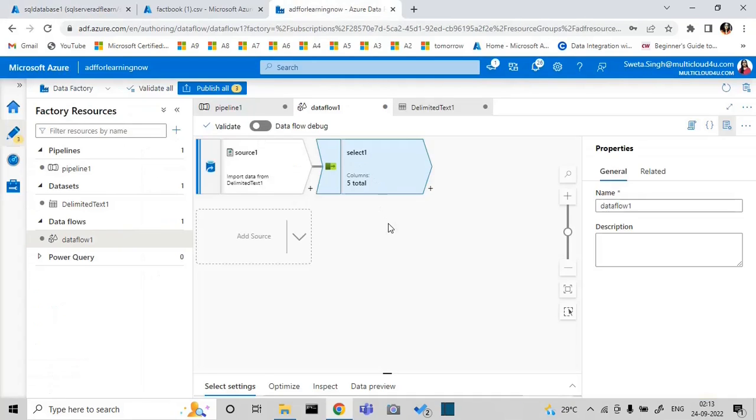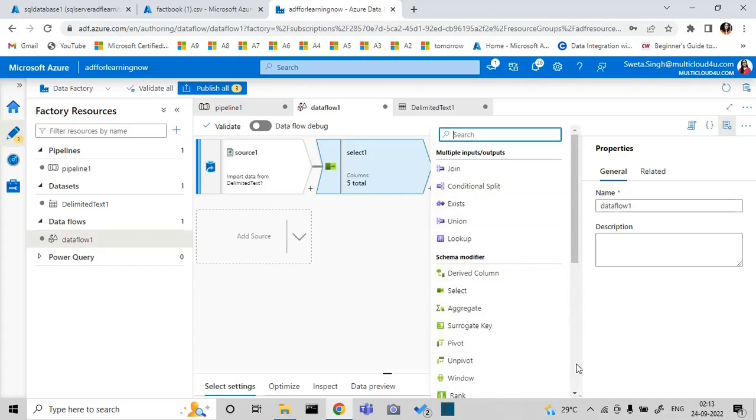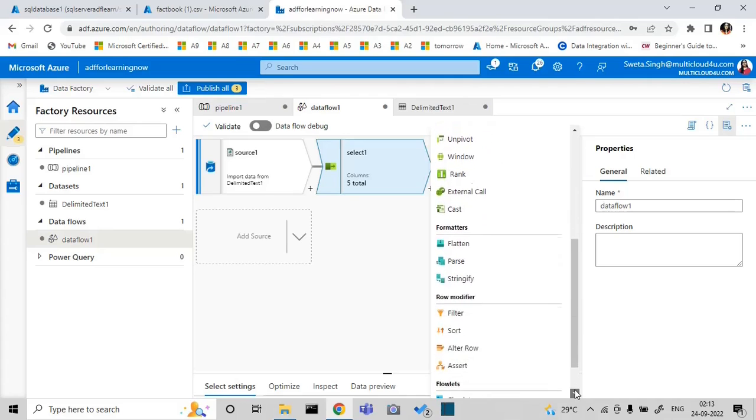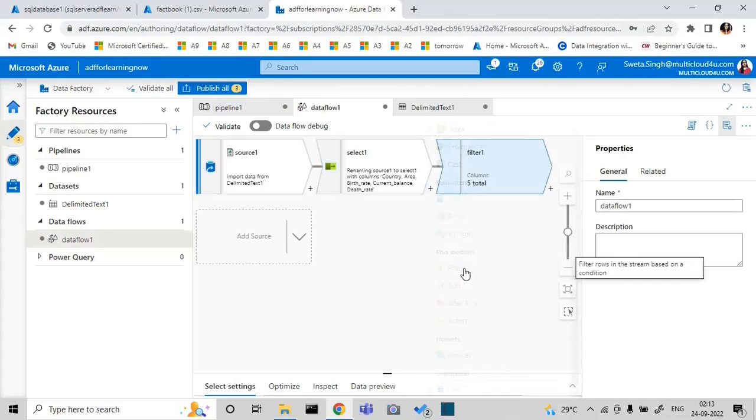We'll come again to the data flow. Here you can see that out of 45 columns, we have selected the 5 columns. Now select the filter. Why filter? To filter the rows. For filtering the columns, we have select. For filtering the rows, we have this filter. So select the filter.